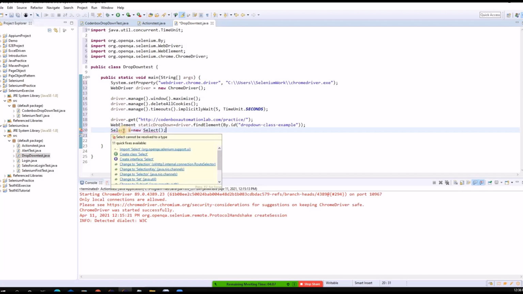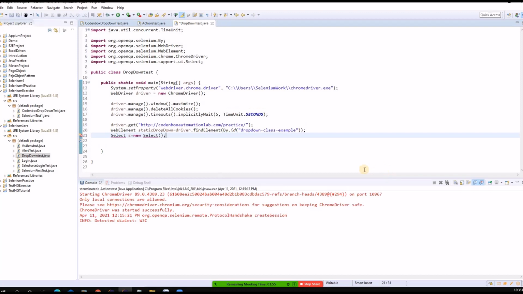And then hover your mouse, you have to import the related package, right? Because we're using an inbuilt class which comes from the Selenium API. So again you have to import the related package. You can see import Select, it's found over here, right? So you import it. So the related package comes over here already.